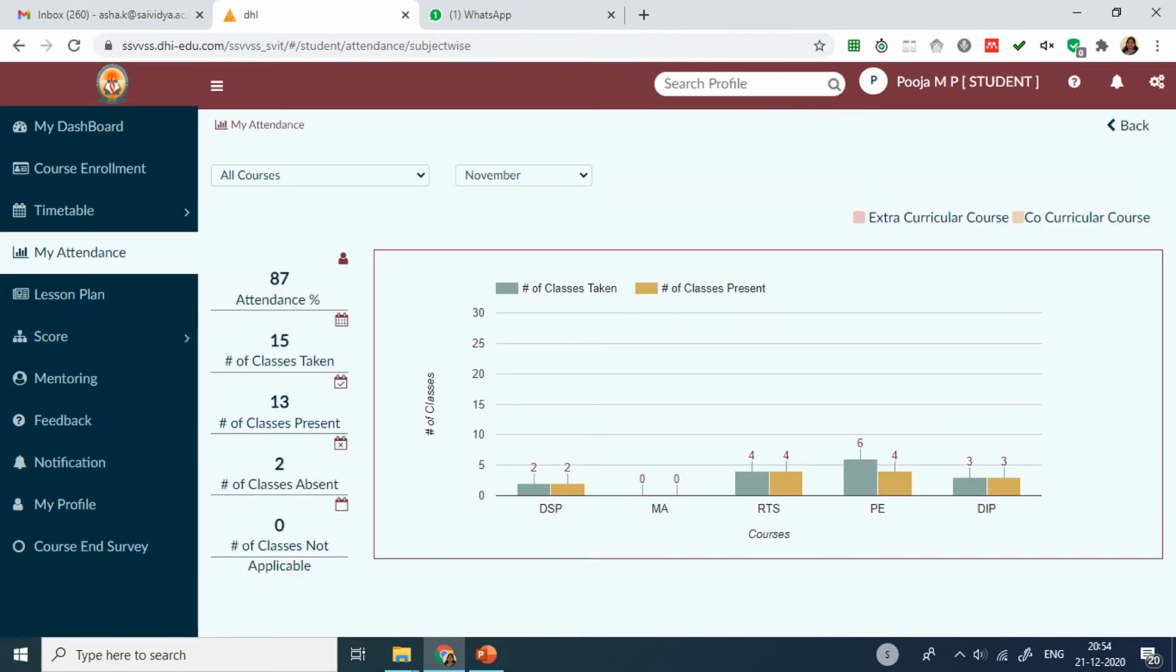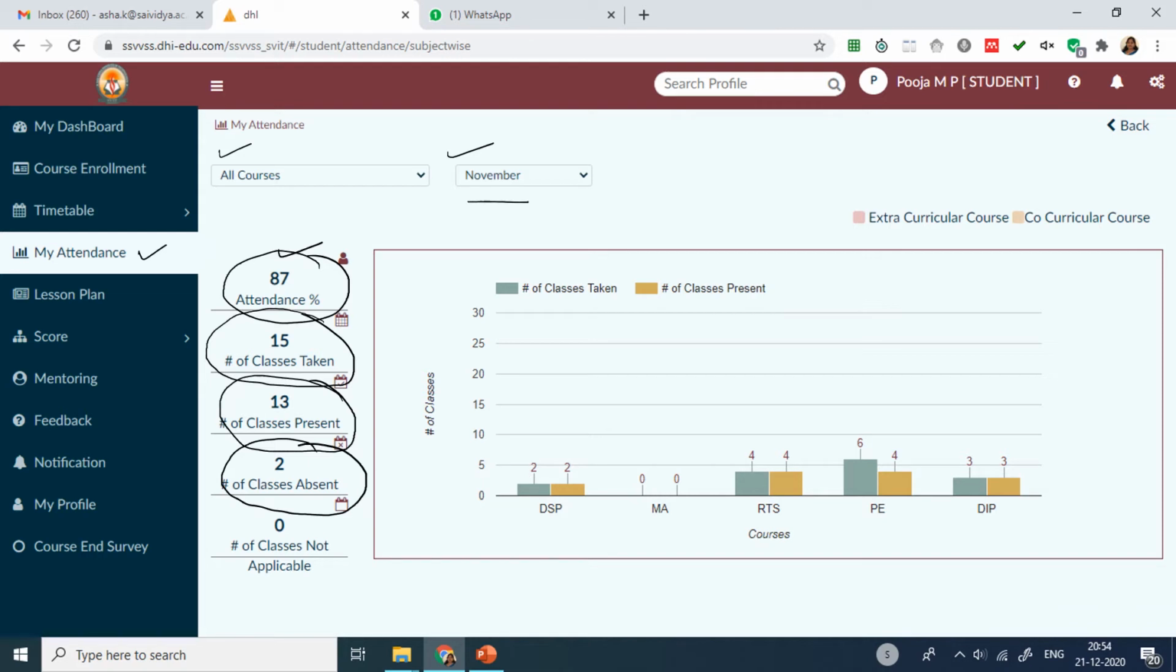We'll move on to the My Attendance module of the SVAS software. In My Attendance, it consists of all the courses offered to the students and the details of the duration of the semester. It tells us the student's attendance percentage and the number of classes taken, and also the classes present for that course and also the number of classes absent for the courses.